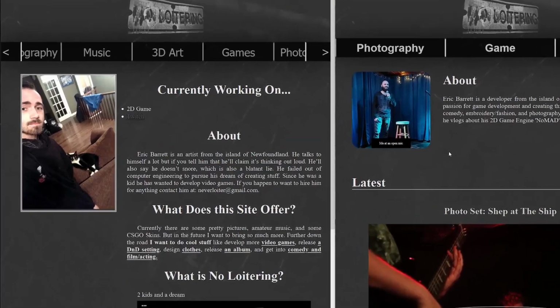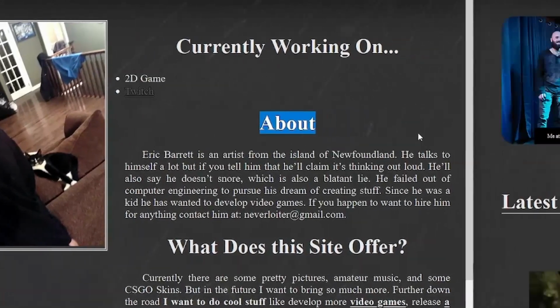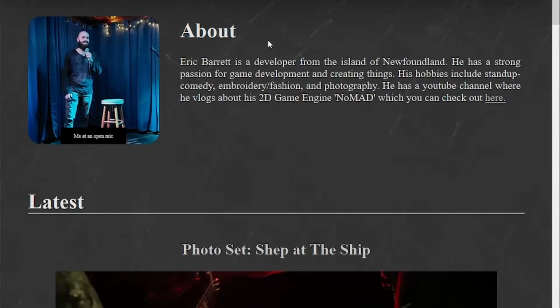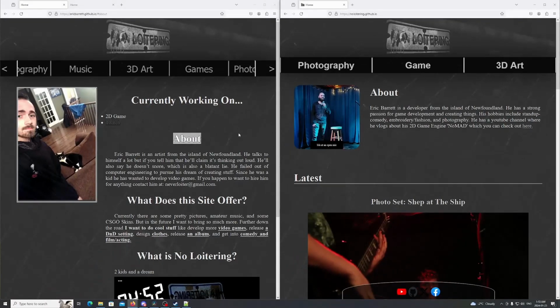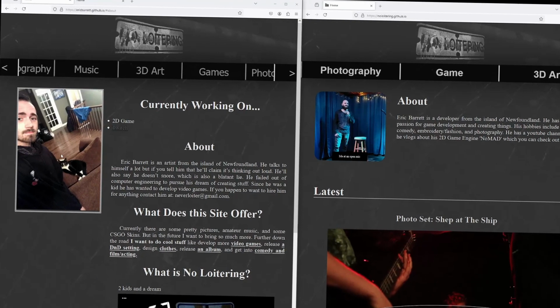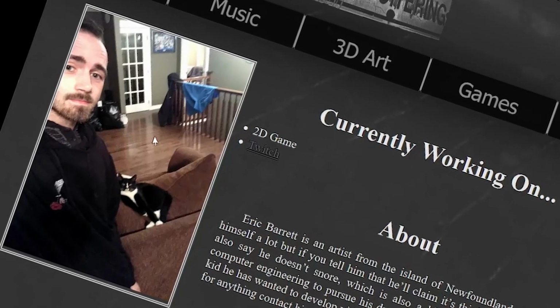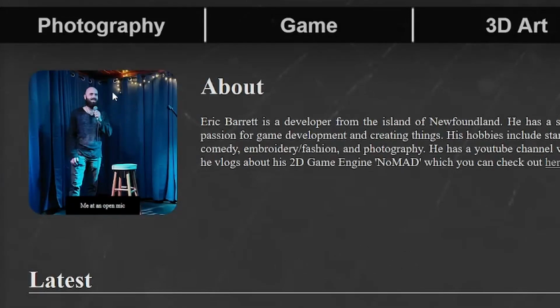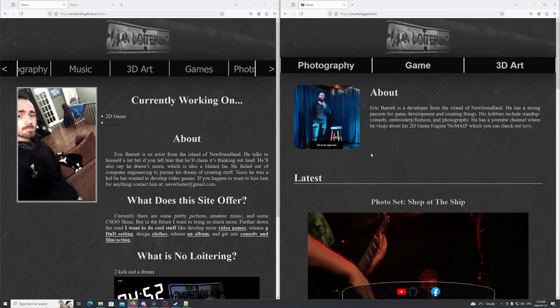So here we have a side-by-side of the old site on the left versus the new site on the right. One of the immediate changes you notice is that I've updated the profile picture because I no longer live in that apartment. I no longer have hair. I no longer live with that cat. But I have been doing stand-up comedy. So that's me at an open mic. That caption reads. And I might start uploading some of my stand-up, but we'll see. Just let me know in the comments if you're interested in that.